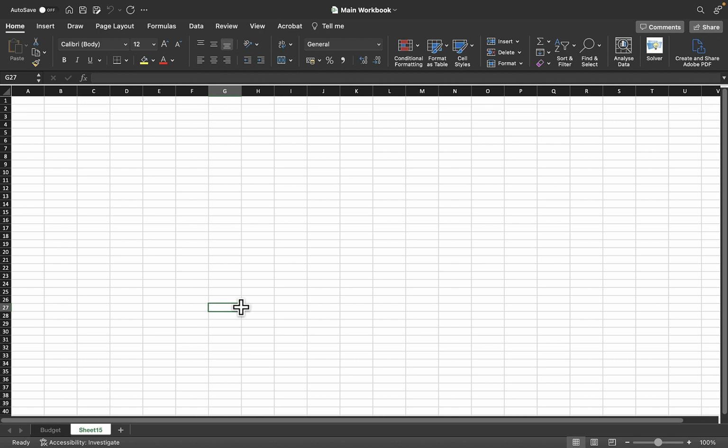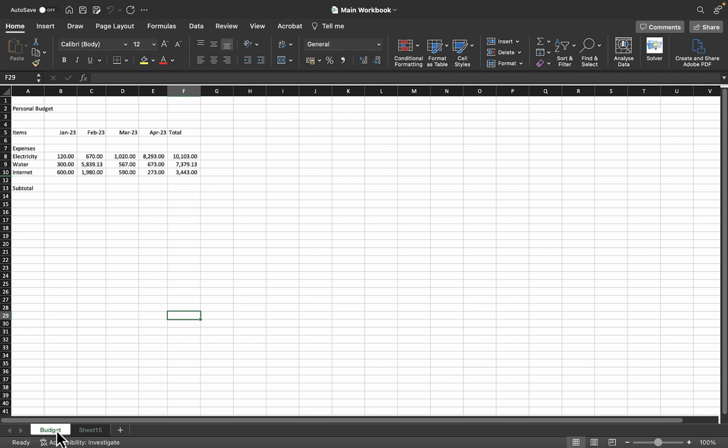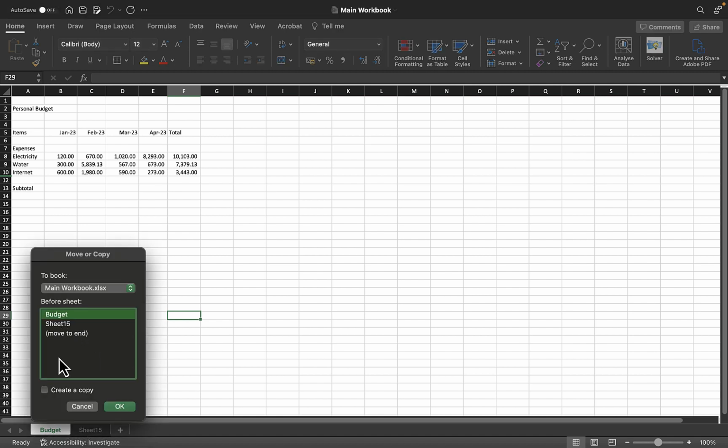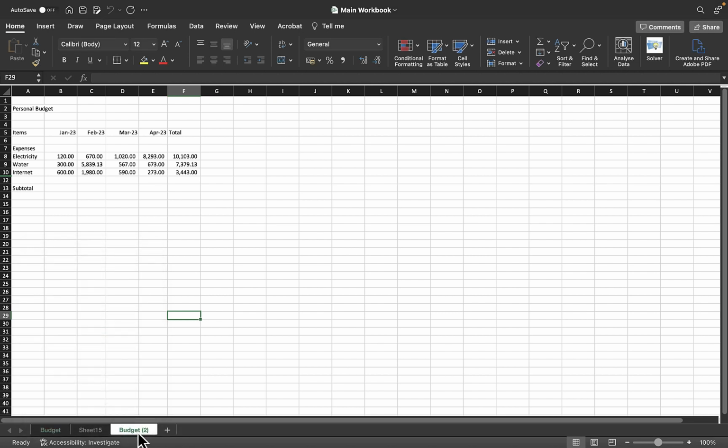Now let's talk about copying a sheet and deciding where it is going to be located. So if I want to copy Sheet15 or the budget, like I duplicated in a previous video, just right click again and then move or copy. Then I want to create a copy and I want it to be before Budget or move to the end. I'm going to move to the end and say create a copy, and it's going to duplicate it, because you can see it's very similar to this.